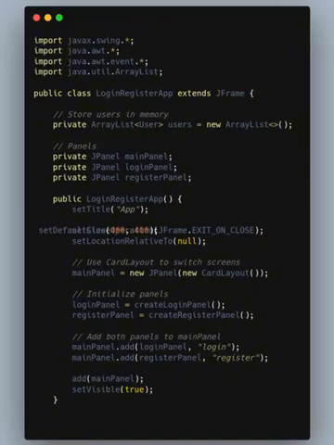Then next is setting the window properties. Here we set the title of our window. The next line is setDefaultCloseOperation(JFrame.EXIT_ON_CLOSE), which ensures that when the user clicks the close button, the entire program stops, not just the window.